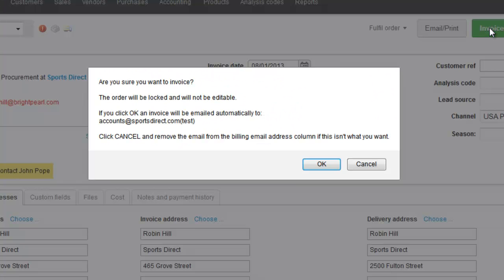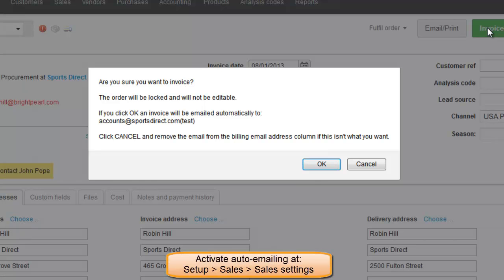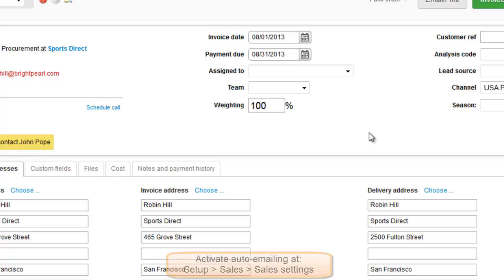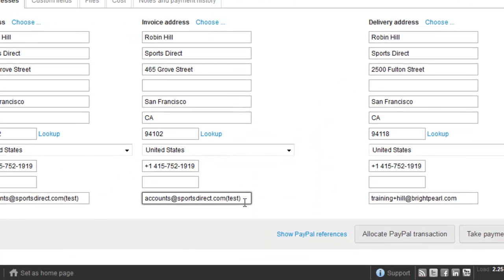Where you have automatic emailing of invoices activated, it will be sent to the email address in the invoice section of the order. If the primary contact requires all invoices to be emailed to them directly, ensure that their email is added as the account's email across all of the secondary contacts.